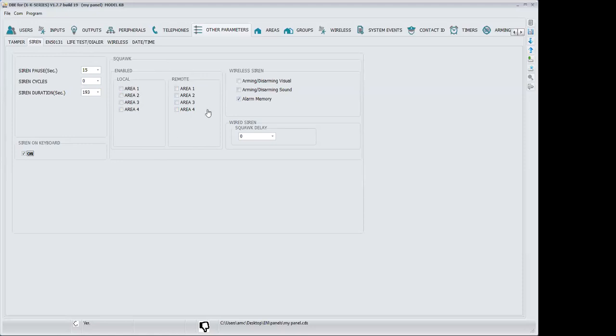This is the squawk function. The squawk function is only when you, for example, use the remote, the key fob. You use the key fob, you arm your panel, and you want to hear a little sound for arming and disarming. It's possible to have two types of squawk. Local means that if you arm with the tag reader or the keypad, you hear the sound locally. Remote is the same function, but it works with the app or the key fob. Remote means when you are at a distance, not in front of a keypad. Normally this means remote key fob or app.